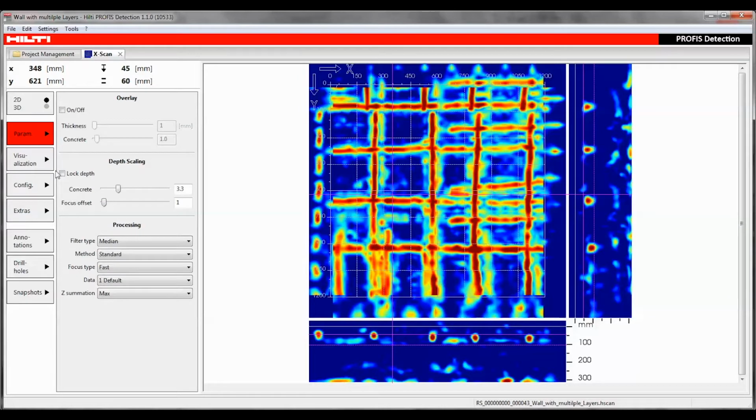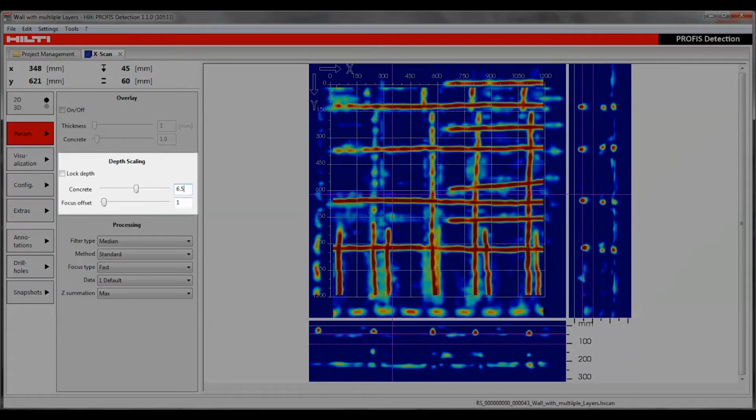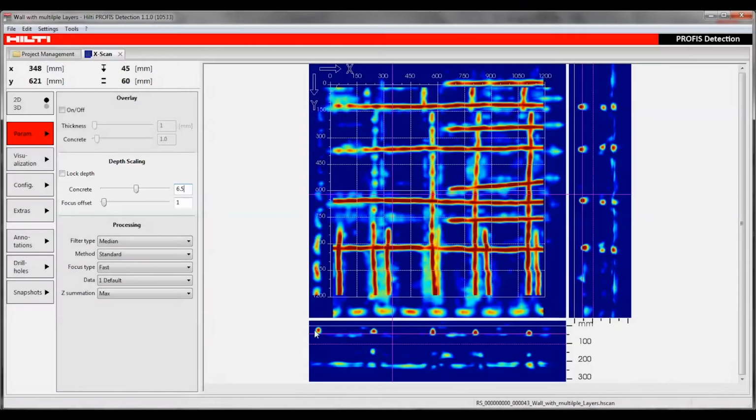Now we can start improving the scan. In the 2D view, select the Parameter Function button to adjust important settings for data processing. Adjust the concrete parameter to get correct depth scaling. We suggest starting with a value between 6 and 8.